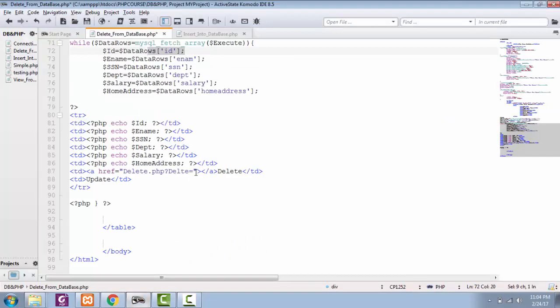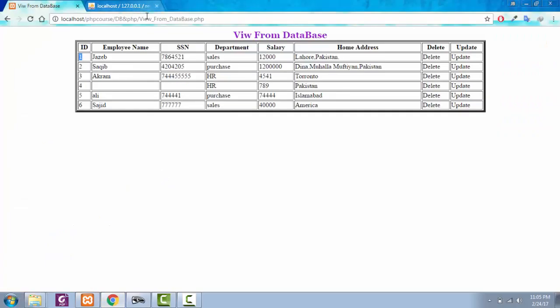So that's why I'm going to add here a PHP scope in which I'm just going to echo my ID that we are receiving in this variable of ID. So I'm going to copy it from here and paste it here, and put this delete text inside my anchor tag. Saving this one out, completing this delete, refreshing the page.